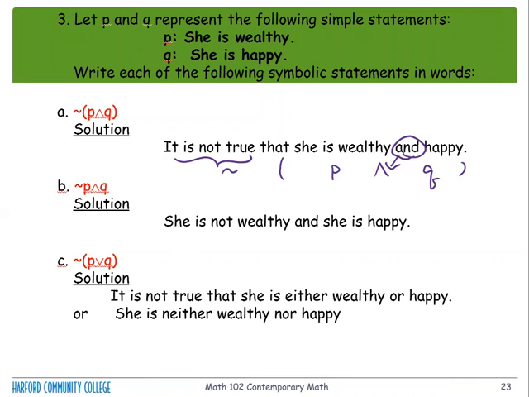For part B, we have negation of P and Q. We do not have parentheses for part B, and the way to write it in words or in English would be she is not wealthy, which is from the negation of P, and from the connective, the conjunction, and she is happy, that's the simple statement Q.